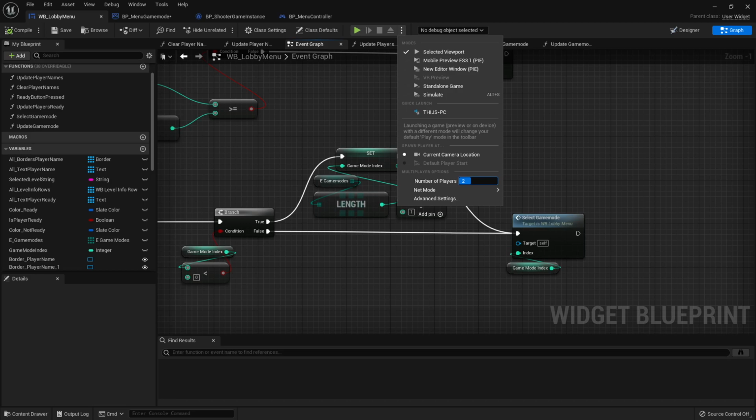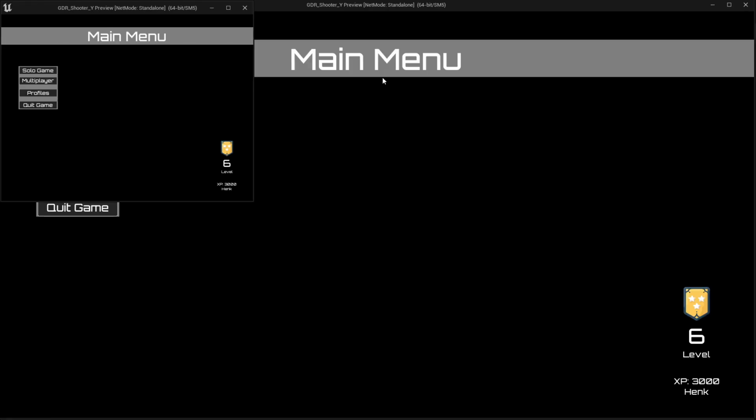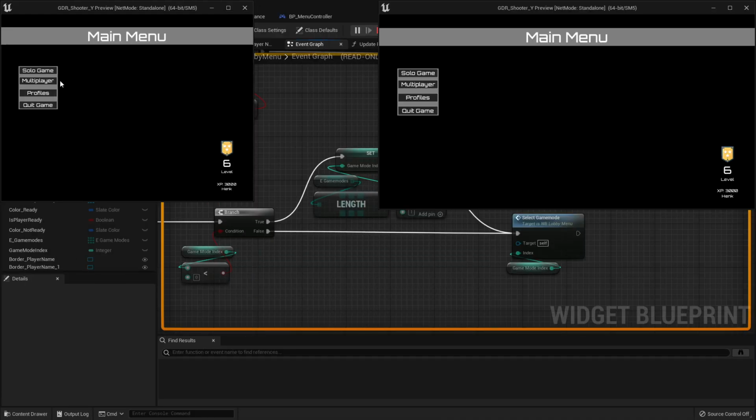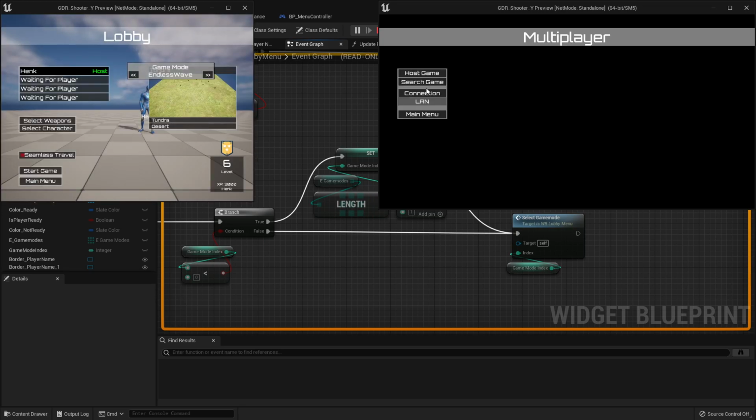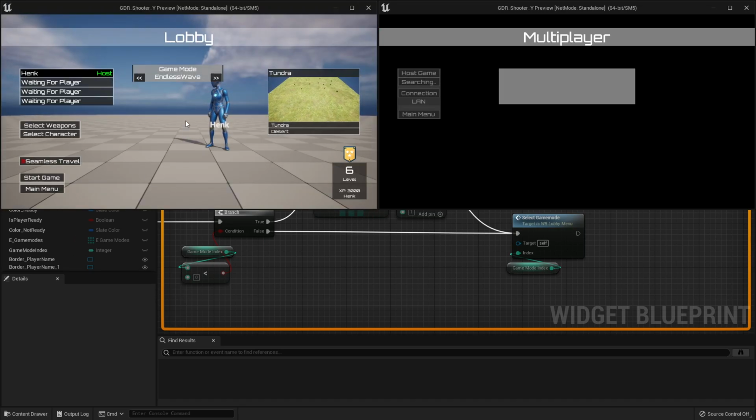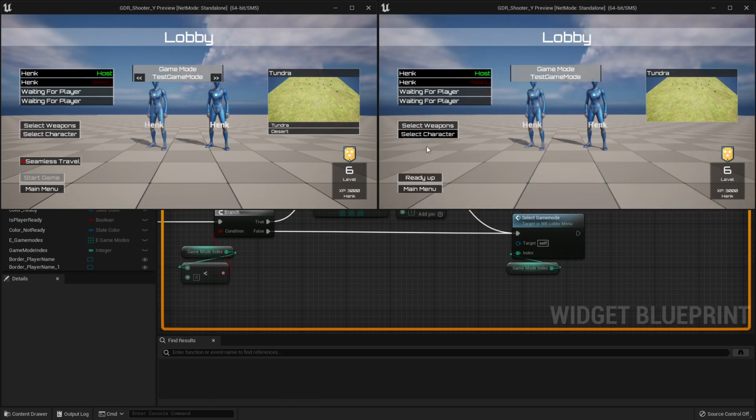So let's just have a little look. 2-player game, that should be plenty. And let's host a session. There we go. So the server has the game mode. I'm going to change it to test game mode and then join it to see if that actually updates as well. So that's working. The buttons for the client are gone, so the client cannot select the game mode. And if the server changes this, you can see it will automatically update for the client as well. And we still have the ready up buttons working and stuff like that.